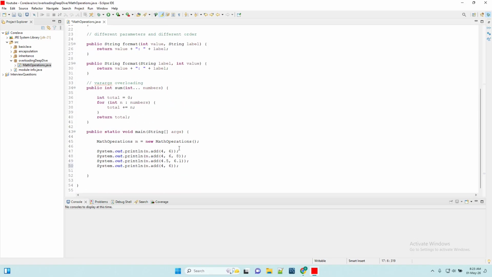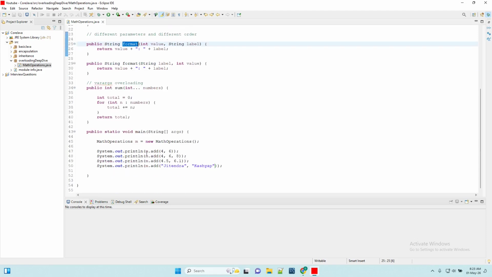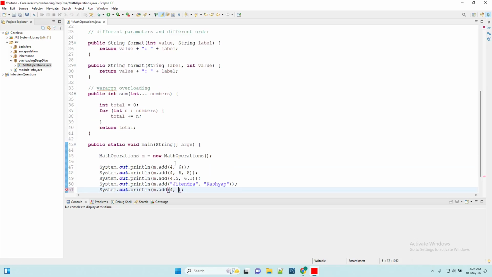Okay, so let's add. If I give here J Chandra, and I'll give KASHYAP, this will be calling this one. Okay, now we'll go to this one. So in this method we have the format method. So we will not be calling m dot add, we will be calling m dot format. So let's do this.